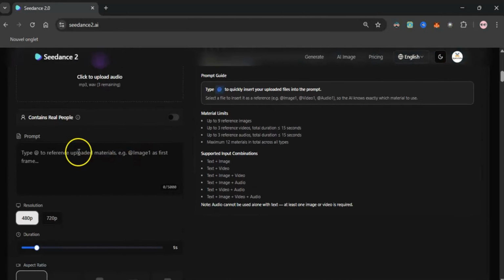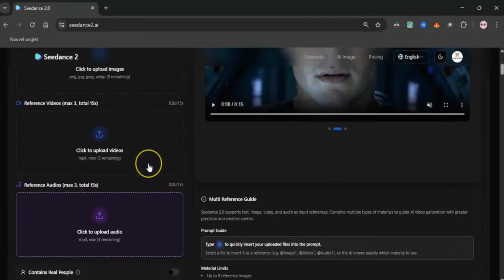Now, in the main section, you have the prompt area. This is where you describe your video. This is the most important part because it controls the final result. You should be specific and describe the scene, the style, the motion, and the atmosphere.